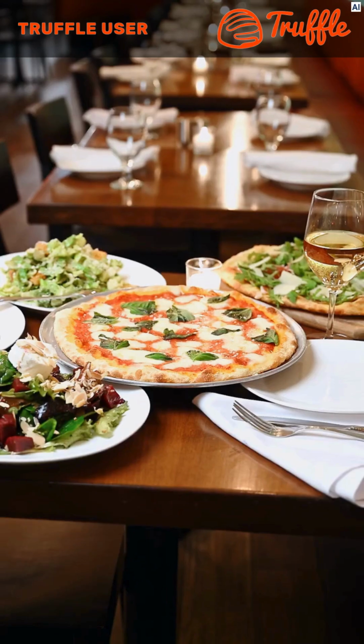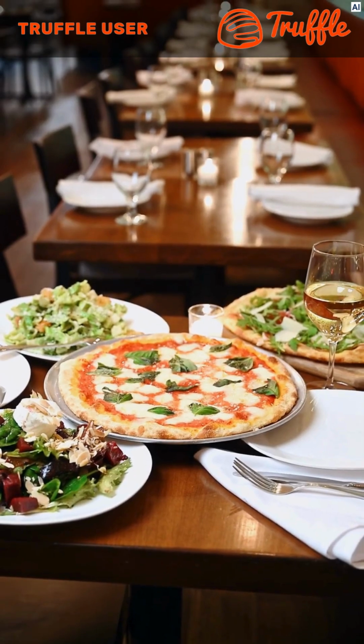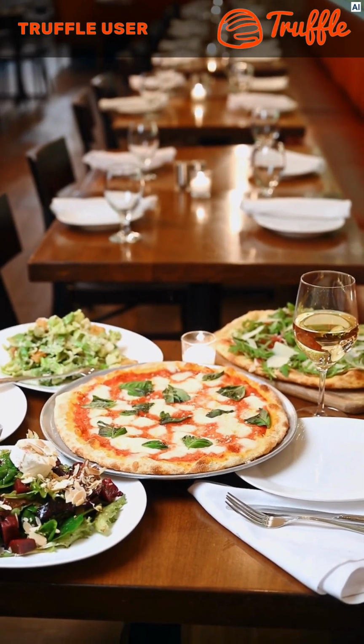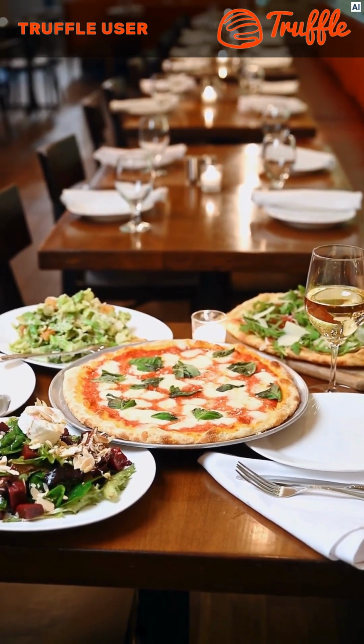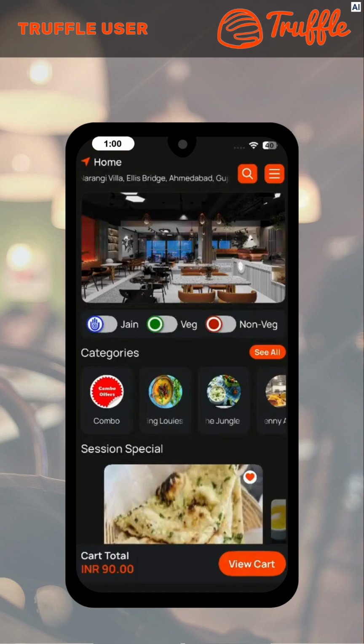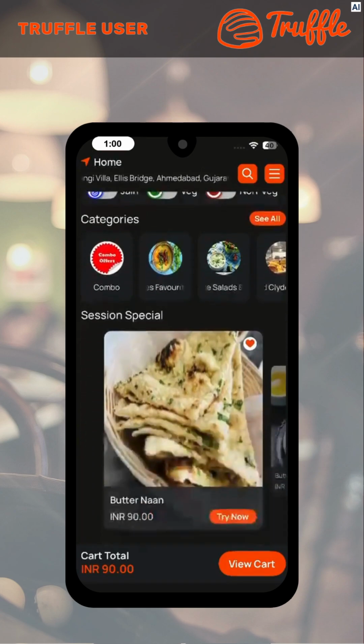Enjoy a better way to explore, order, and reserve all in one place. Introducing the Truffle User app. With the Truffle User app, users can easily browse the complete restaurant menu, including categories, individual items, and combo offers, all from their mobile device.